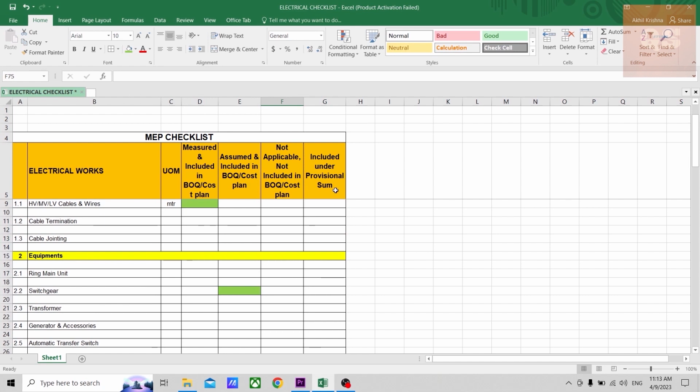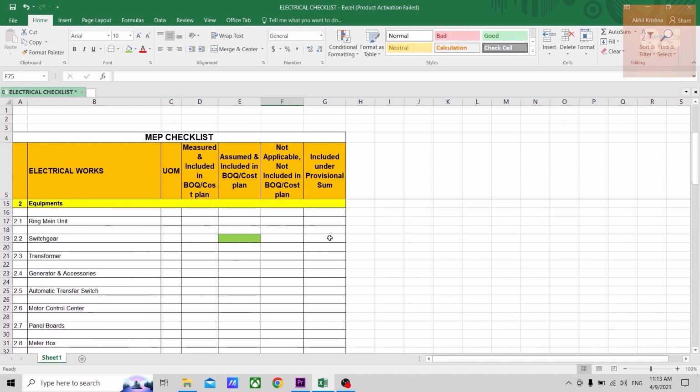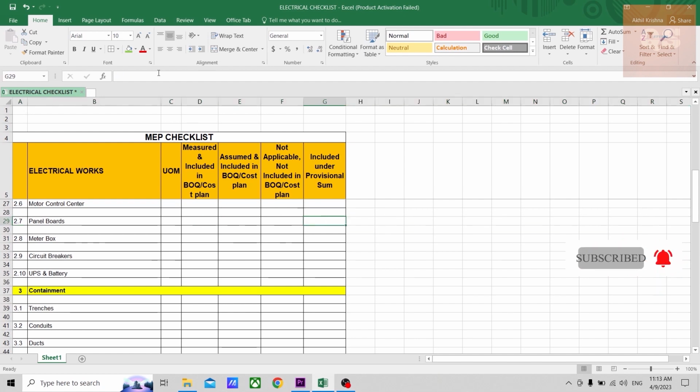And then finally, there is a column for professional sum. It would be mentioned in your tender documents, or in the cost plan reports given by the client, that some items are there, but the design would be developed at a later stage once the construction process begins. So a professional sum needs to be put for those. Those things you can highlight here. For example, panel boards, where not much detail is given and it would be developed in the construction stage. Those items you can highlight here.